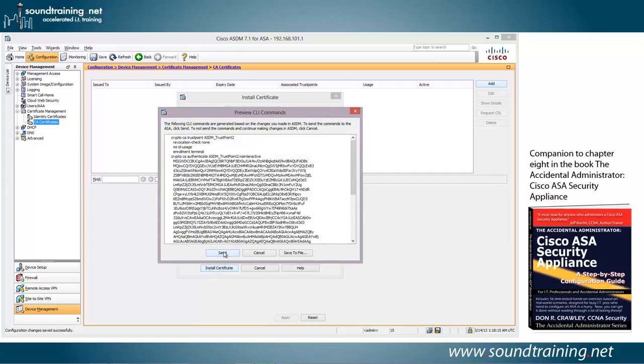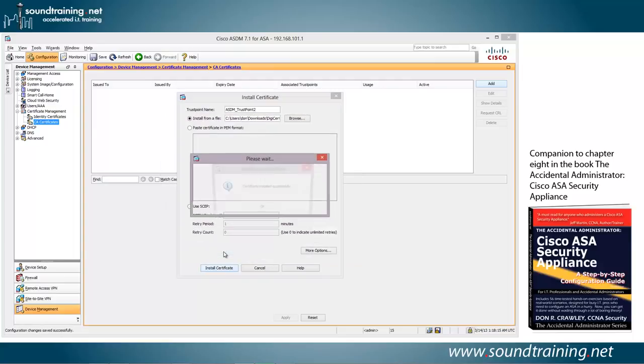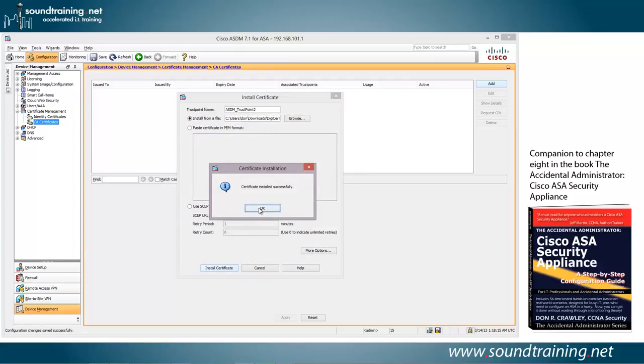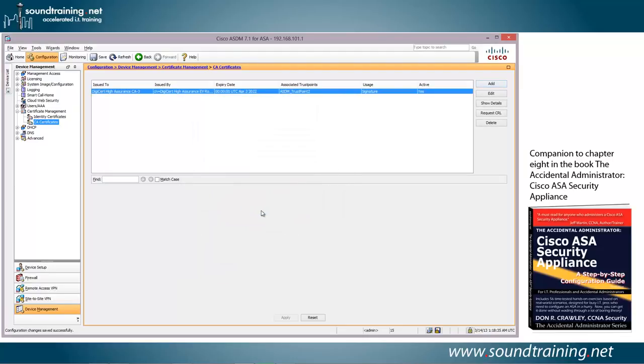There's the certificate itself, and we'll click on Send, and the certificate was installed successfully. Now you may or may not see the preview of the commands that it's sending to the ASA. That just depends on how you've got your ASDM configured, but as I mentioned earlier, I kind of like to do that. We'll click on OK.